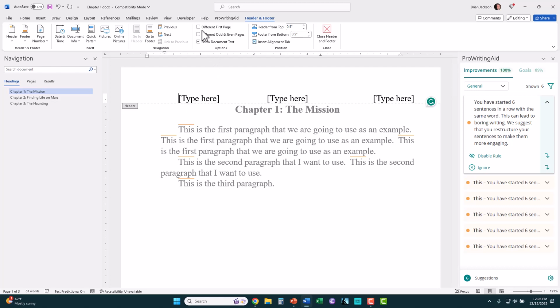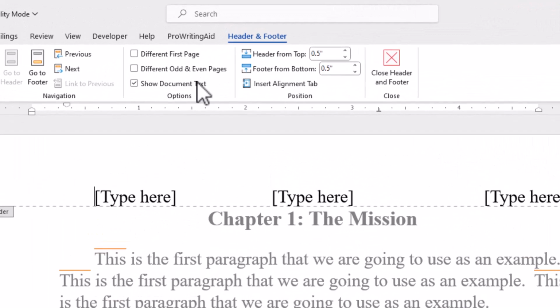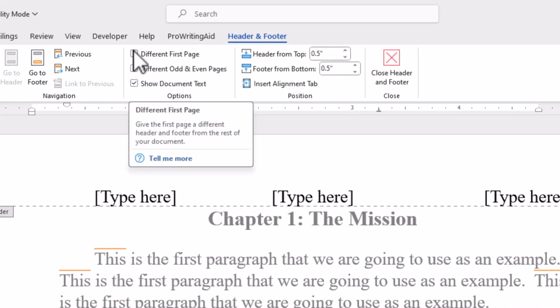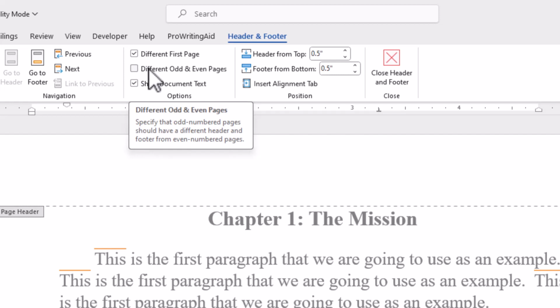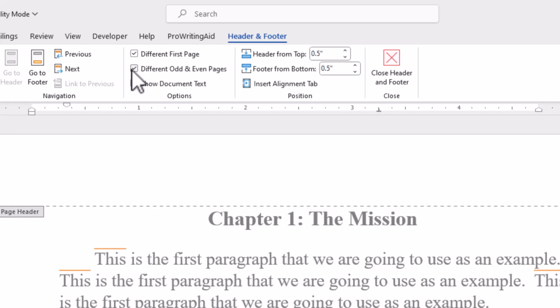But first, we need to come up here to header and footer options, and I need to define different first page, because I'm not going to have headers and footers on the first page, and I'm going to have different odd and even pages so that I can make that fold decision. The pages are going to be different for odd and even based on which side the fold is on. So here we are with the fold on the left. I'm going to left justify this, and I'm going to say the name of the author is Brian Jackson.